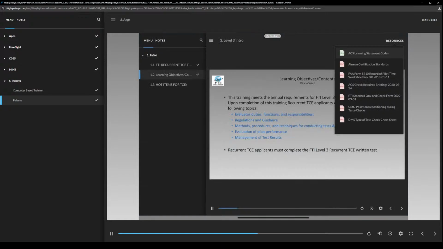Some modules will contain additional resources. In these cases, click on the Resource tab at the upper right to access included documents. In this case, we've loaded the Airman Certification Standards, Learning Statement Codes, and a few other FAA references.